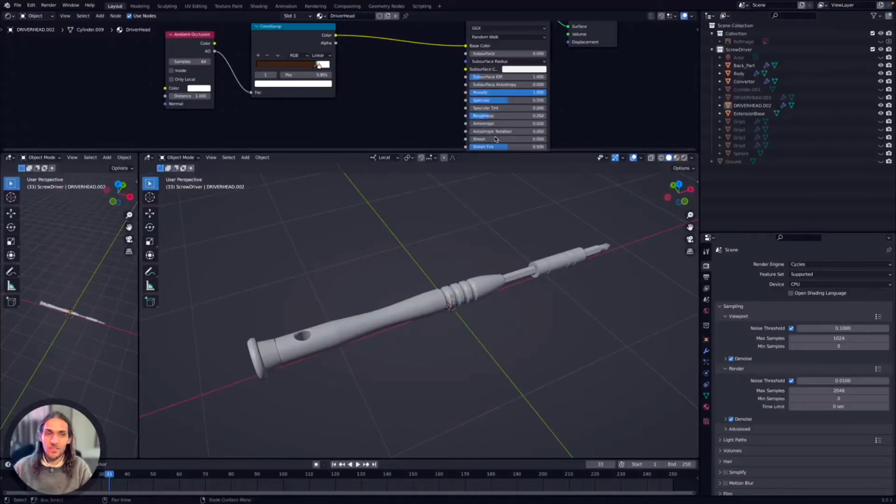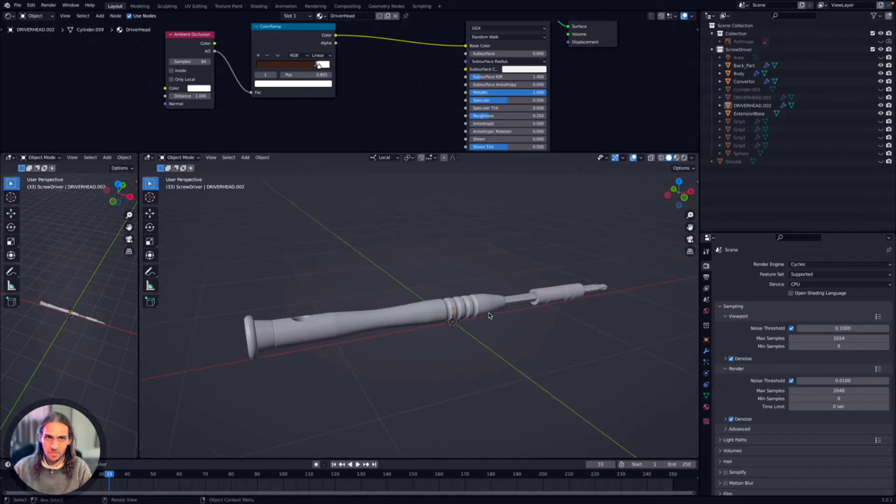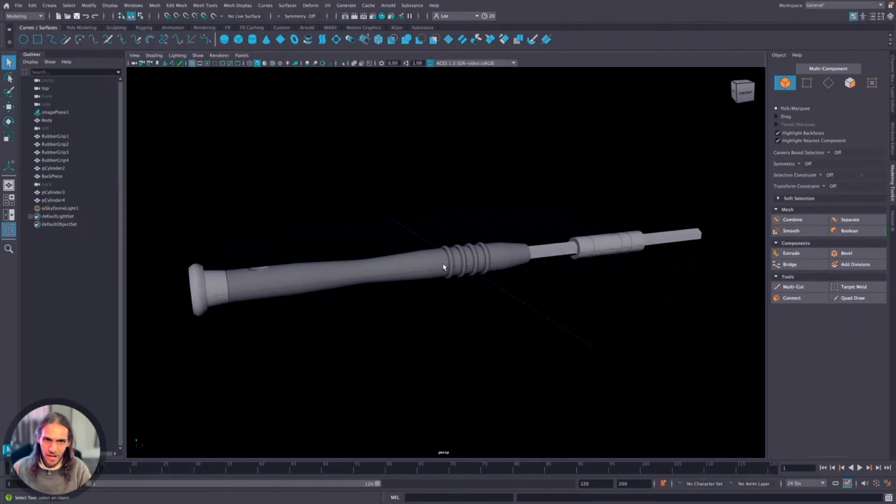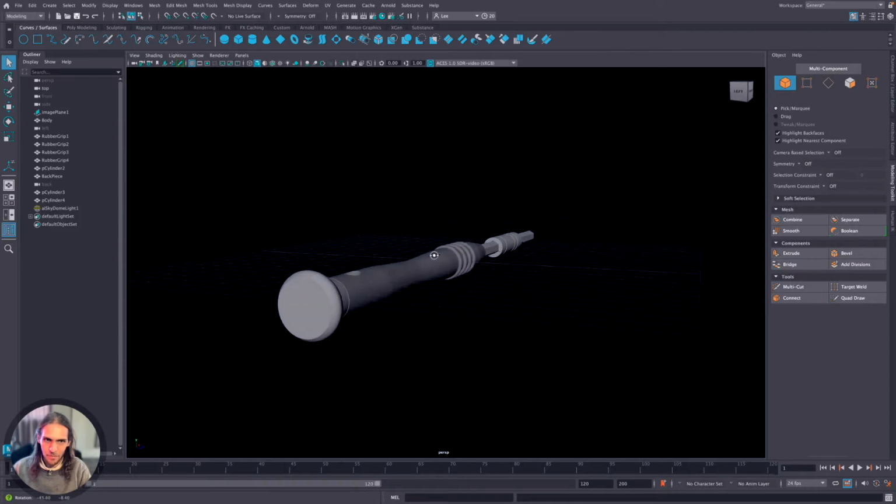Alright, so to start off, this was the item that I modeled. This is Blender, this is not Maya, in case you think Maya looks exactly the same. I also did the same, I modeled it exactly in Maya as well.